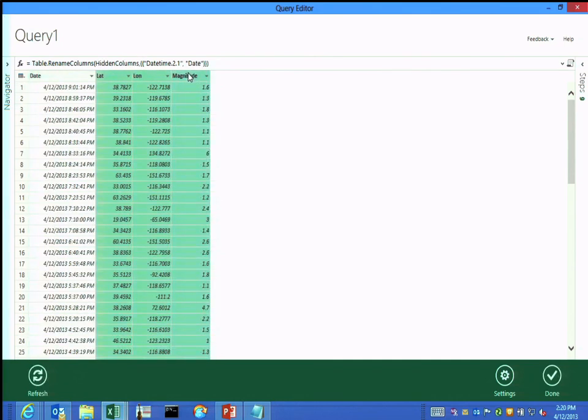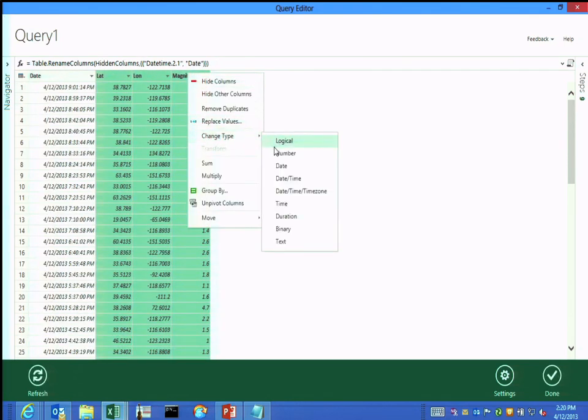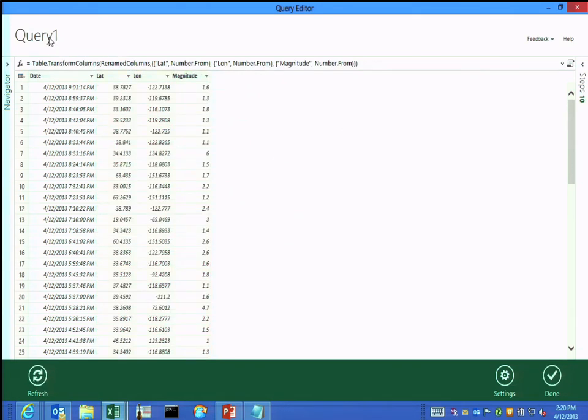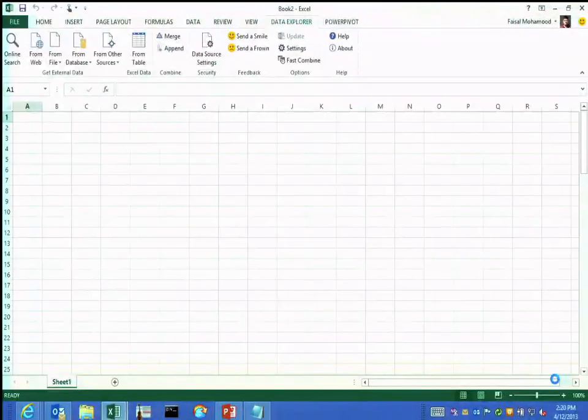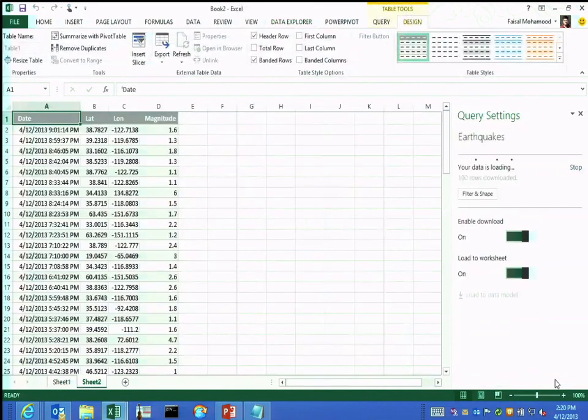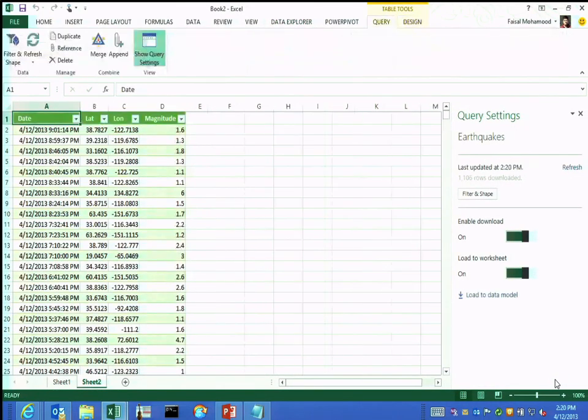We have lat, long, and magnitude, and we want to change those to numbers. And let's call this query earthquakes. And we can say done. So now, again, Data Explorer is evaluating the entire query based on those rules. We have 1,100 rows downloaded, and we can push this straight into the data model.